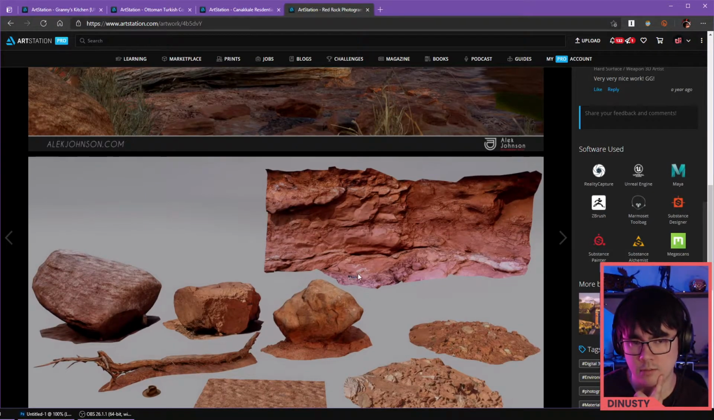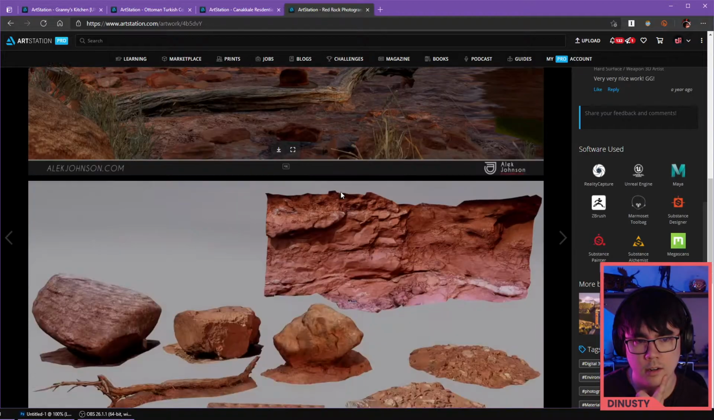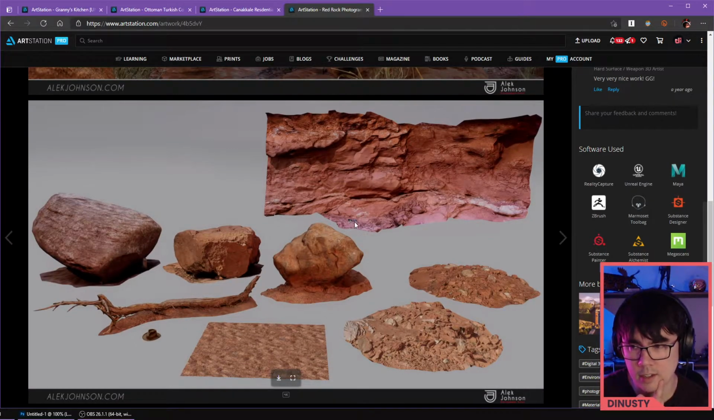Oh, there's the color picker. I see it right there. You see it?